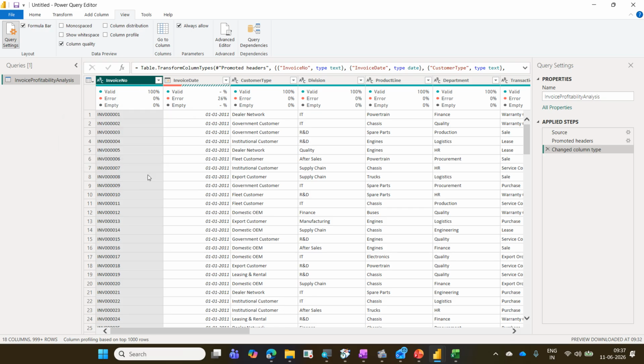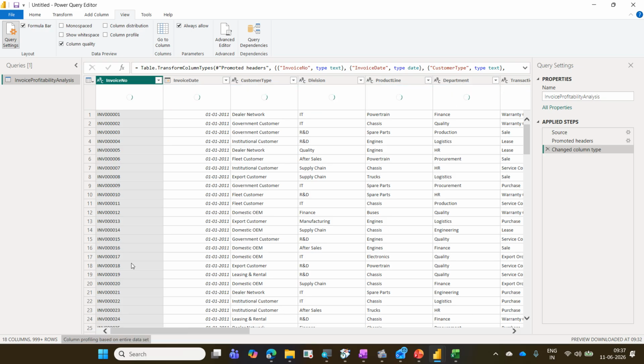At the bottom you can see there is an option: column profiling based on the top 1000 rows, or column profiling based on the entire data set. If I click on the entire data set, it will check the column profiling for all the 3 lakh rows, but it will take some time. 1000 will be very fast.